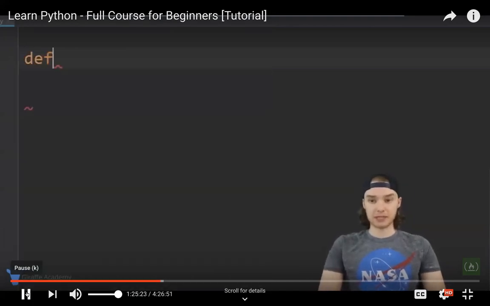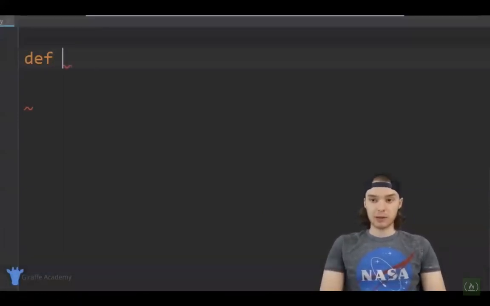So the keyword in Python is called def. So DEF. And basically, when Python sees this keyword, it's going to say, oh, okay, this person wants to use a function. So after we type out def, we need to give this function a name. Just like when we are creating variables, we give them descriptive names, we also want to do the same thing with functions.